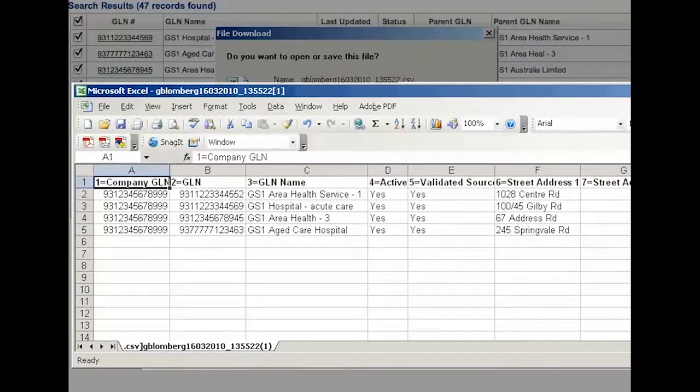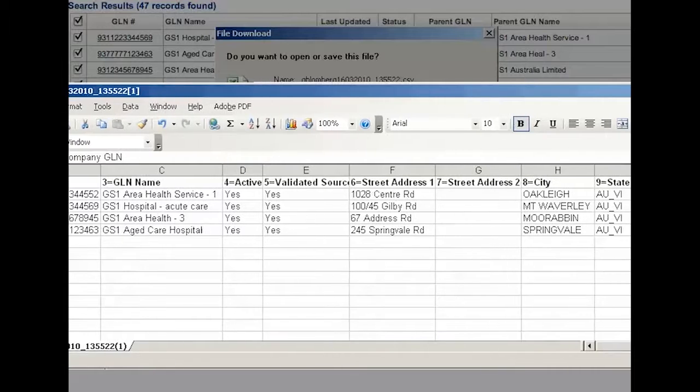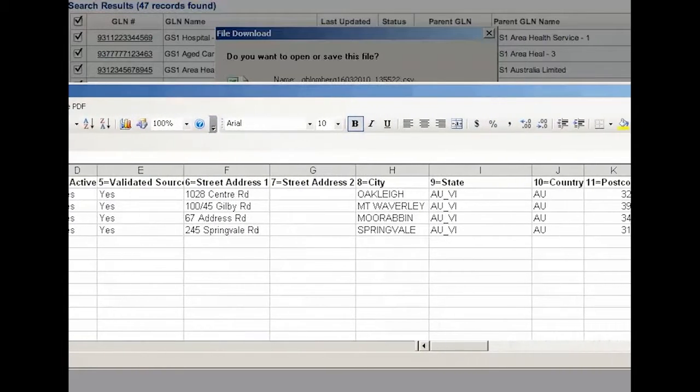Each GLN record is represented by a row on the table, and each column is an attribute of the GLN record.